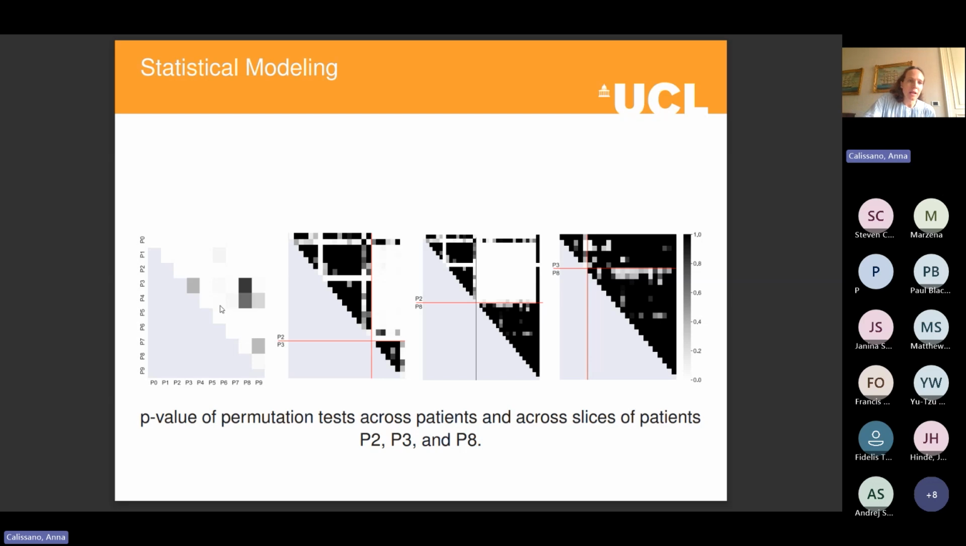Even more interestingly, if we look closer at two patients, for example P2 and P3, they have a very low p-value. So for the distribution of the spatial graph in these two patients, we can reject the null hypothesis. Then we can do the test across our slices, and we rejected the null hypothesis on almost all the slices. Here I'm considering all my slices for these two patients. For P2, we have this first set of slices, and for P3, we have this other set of slices.